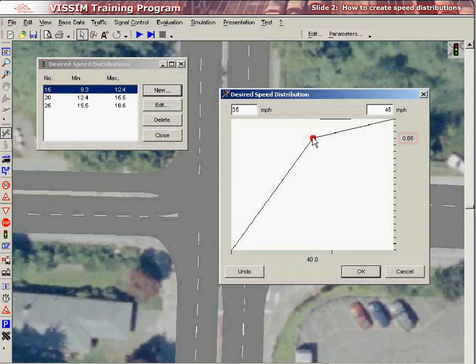Generally, if the speed limit is 40 miles per hour, a smaller percentage of the traffic will have a desired speed that is much less than 40 miles per hour. So let's create another intermediate point to lower the percentage of vehicles that will be given a desired speed less than 37 miles per hour.